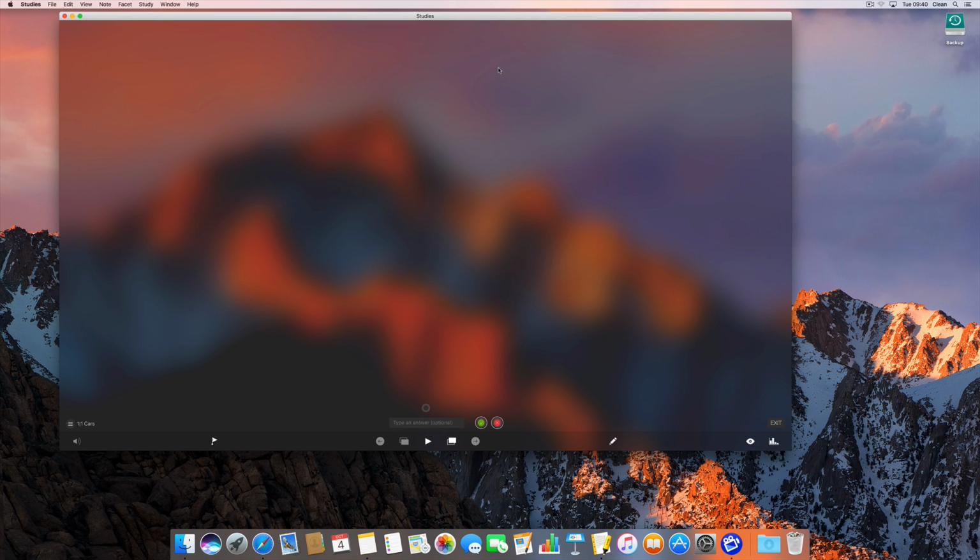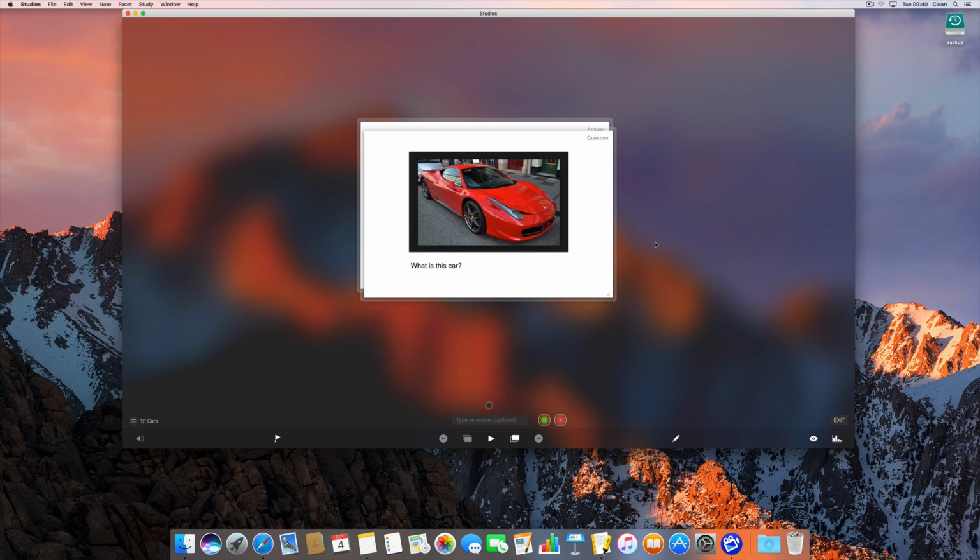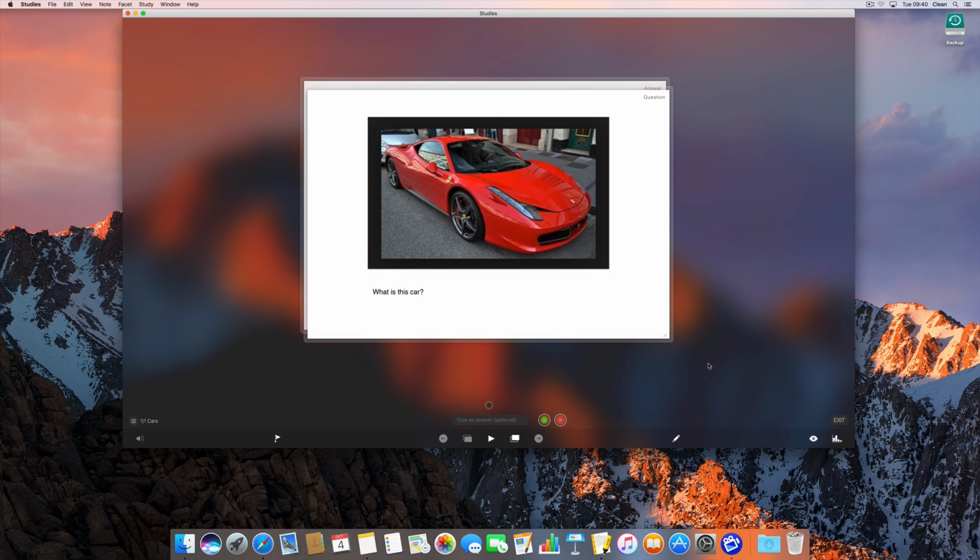There's only one note in this case, but it demonstrates the point. We can see what we just made. We can resize by dragging the right corner here if you want to make your notes bigger. This is, what is this car? That's the question. Now I can think in my head, okay, what is this car? I think it's a Ferrari 458, for example.